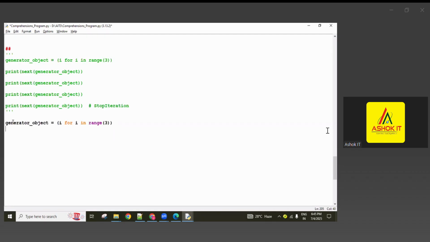Okay, this is a generator object. For the for loop, we can write for i in generator object. When we use the for loop concept, internally the iter method and next method are called. The iter method initializes the memory for this generator object, and in that memory the next method returns one value.